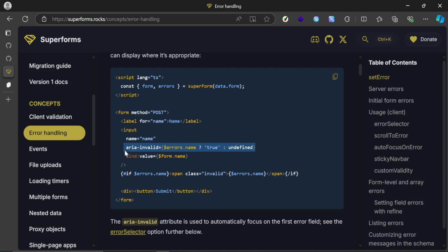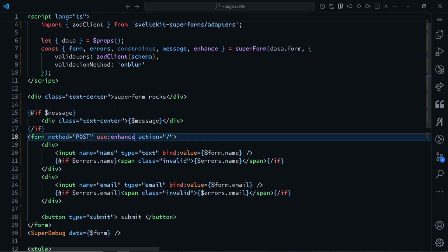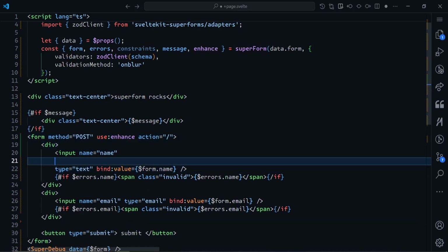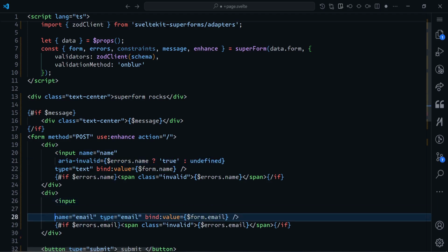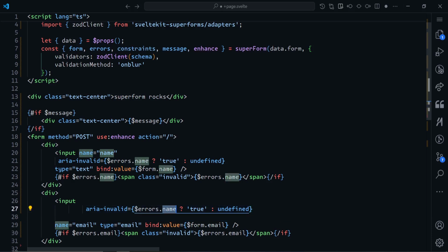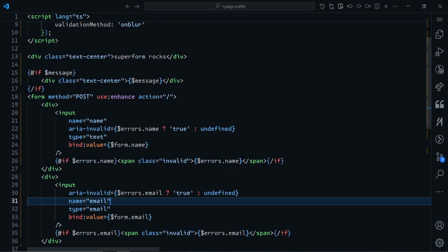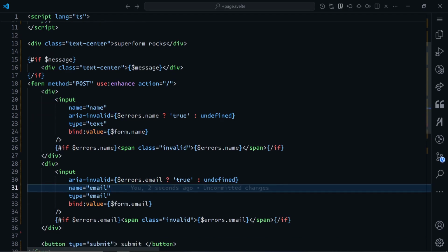So I'll copy this and I'll place this in our code. Yeah, a lot of things that we are copying and pasting are making this form look very ugly, but I'm telling you, just stick with me. It gets better. So I'll copy this. I think this is okay like this. I'll copy this and I'll place this for the inputs as well. I mean, for the email as well. This is going to be for the email. Now save this.